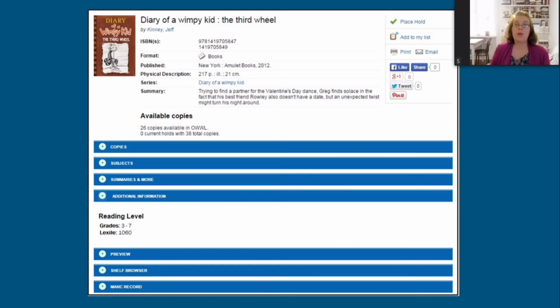So if we go into the record and go down to additional information, that's where the API is going to store the reading level that it obtains. If we look at the additional information section, we'll see that it's got a reading level of grades 3 through 7. So if we wanted a grade level, we'll search that way. And then we have the Lexile score of 1060, and that is the number that the parent was looking for. So the information's right there.